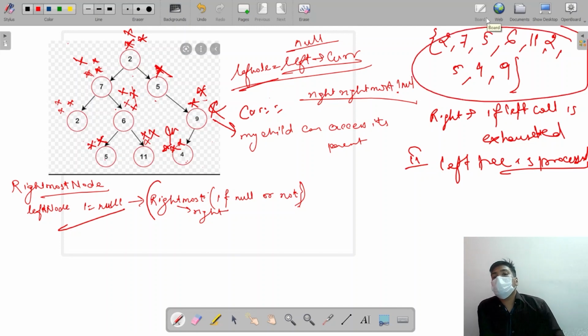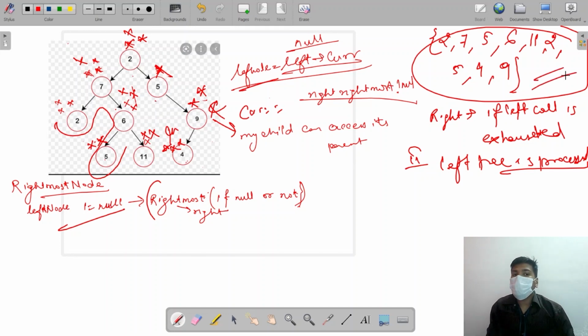Is it the same? Yes, it is. See, 2, 7, 5, 6, then 11, then 2, then 5, then 4, then 9. It is the same in order, but I haven't used recursion. How haven't I used recursion? Let us see that in our code. I hope that this is completely clear.